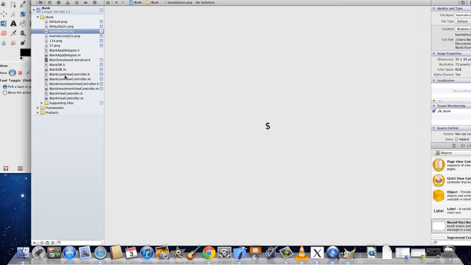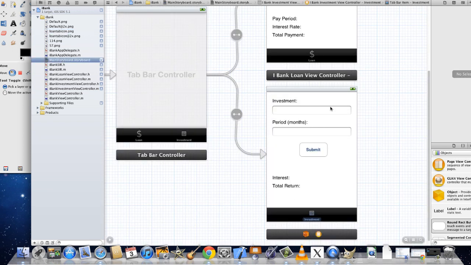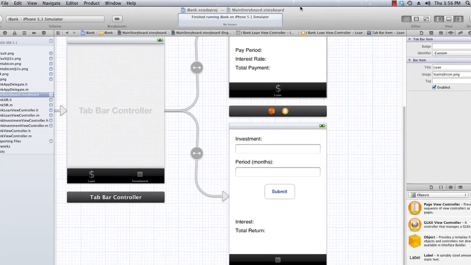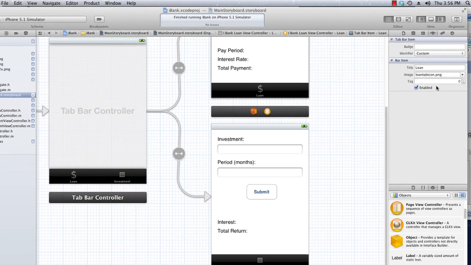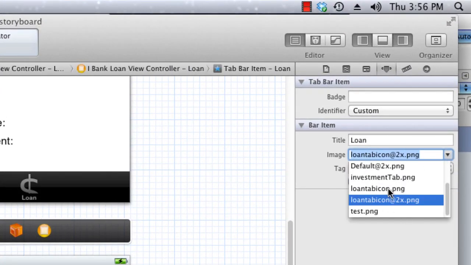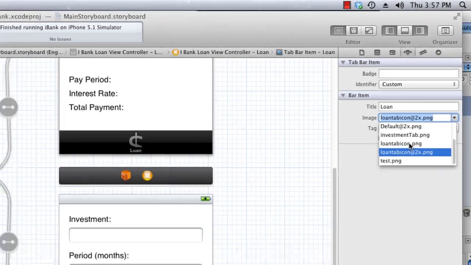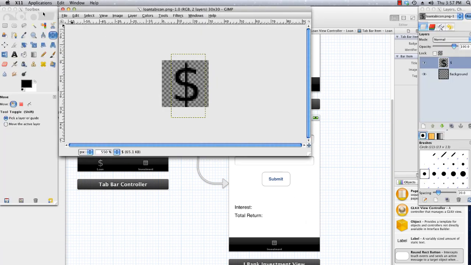See? So in order to use them with your views, all you have to do is select this, and I think it's already added it for me. So you select the icon image for that view controller, and then you scroll down, you select the image you want. So it is loan tab icon, and you can see it adds it in there nicely. That's pretty good. Now let's go in and create our investment icon.